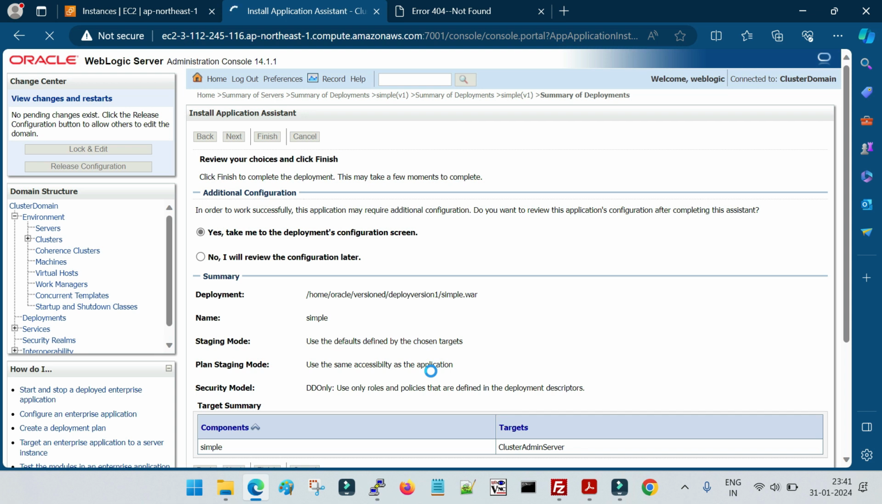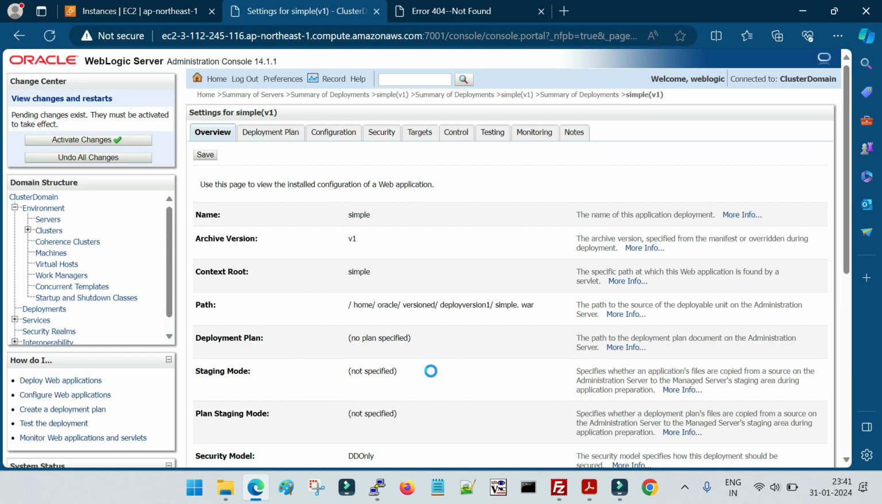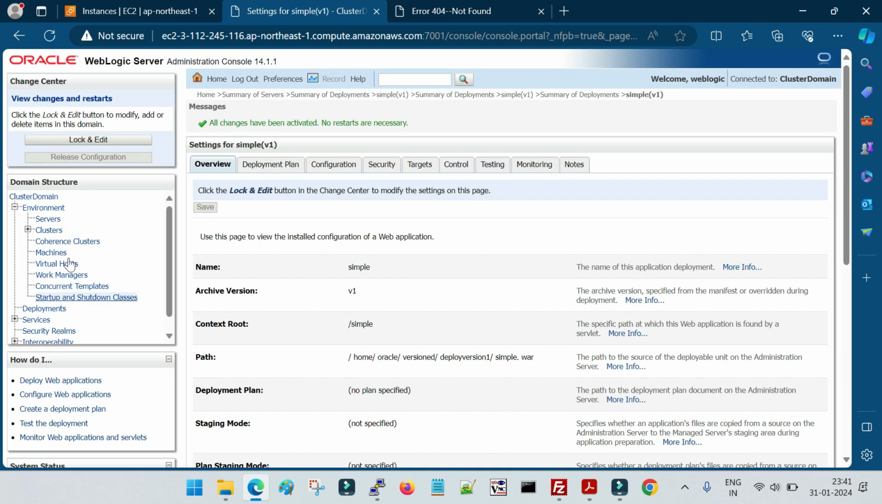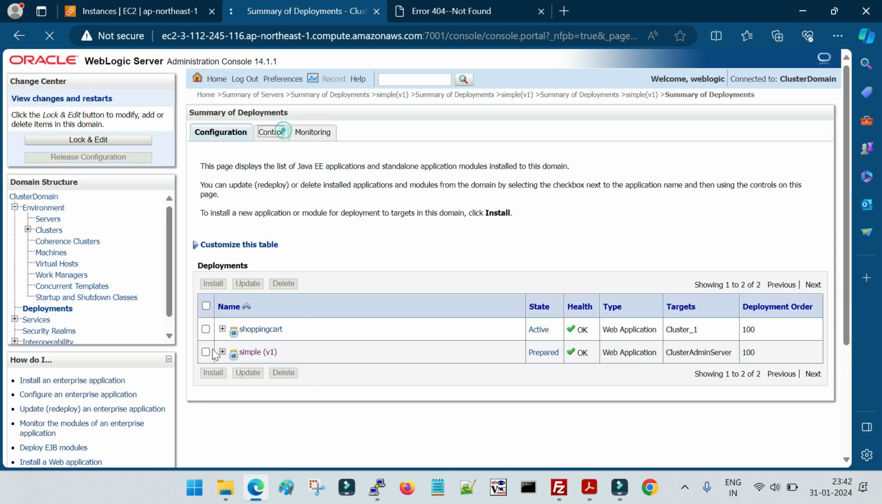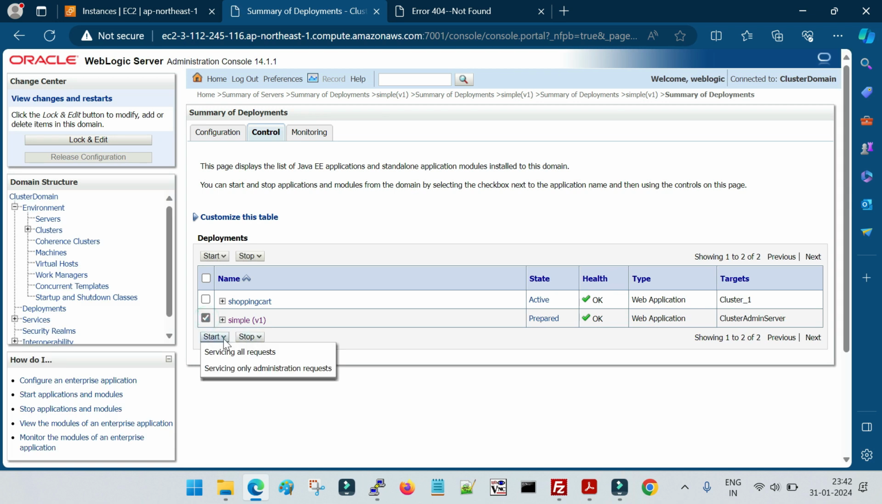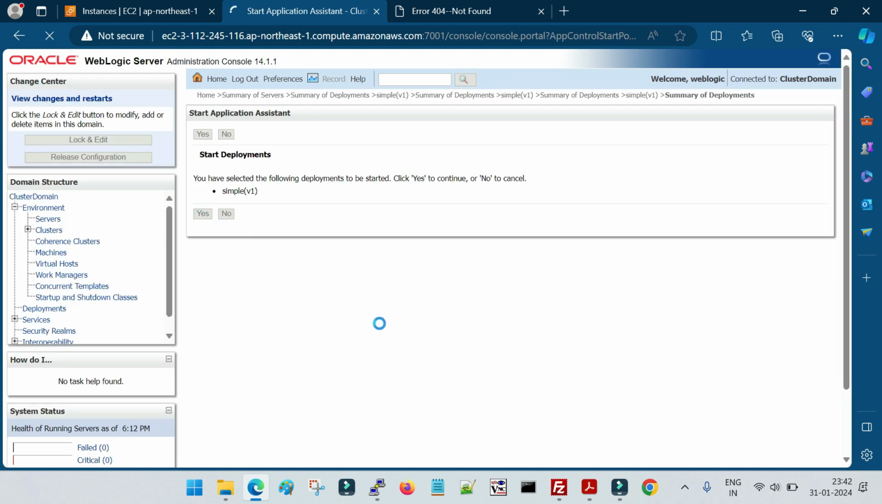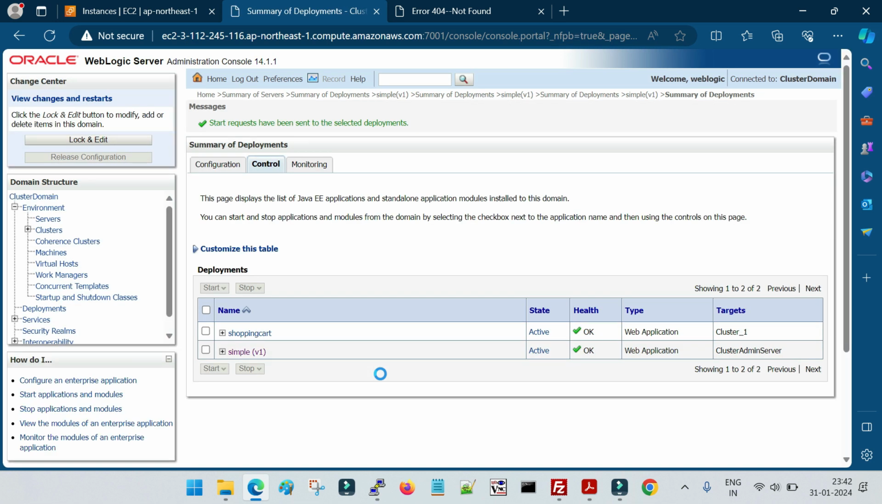You can deploy the application on the admin server as well, however it is not recommended for the production environment. For testing and demo purposes, you can do that to save the resources of your system. When you are working on a testing or demo environment, you can test the application by deploying on the admin server as well, right? Let me now go back to the deployment and see the route. It is prepared now. Let me click on control and then start this application. So now my application will be started, and after that I will do the redeployment of this application.